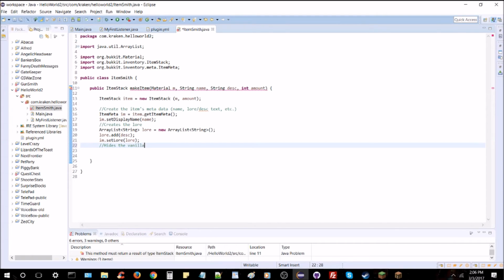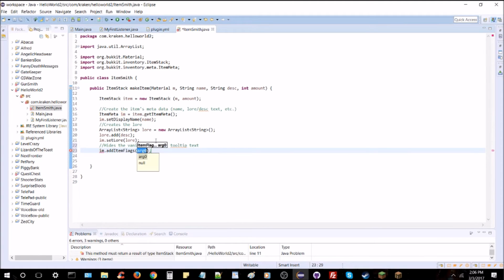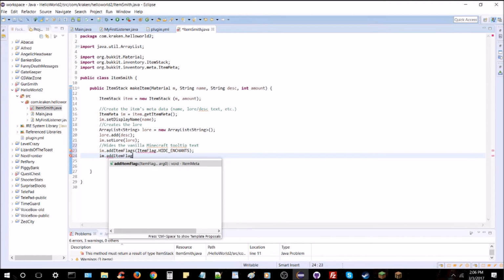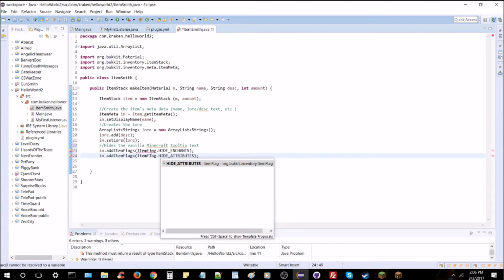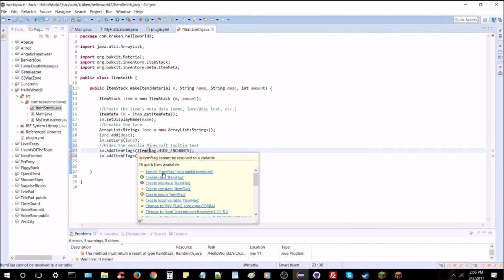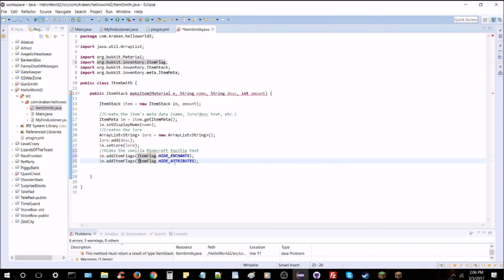Alright, so now we need to hide the vanilla Minecraft tooltip text. Here we go. That's actually fairly straightforward. It's im.addItemFlags, ItemFlag.HIDE_ENCHANTS. There we go. And im.addItemFlags, ItemFlag.HIDE_ATTRIBUTES. What that does in the tooltip text, where usually you'll see generic information about enchantments and stuff like that, you actually won't see them, and you can put your own stuff in there. So it'll just show your description versus the generic Minecraft stuff. You will have to import item flag as well.